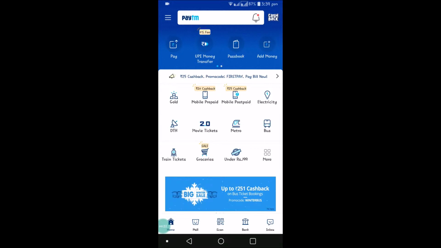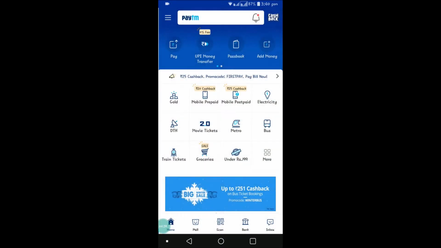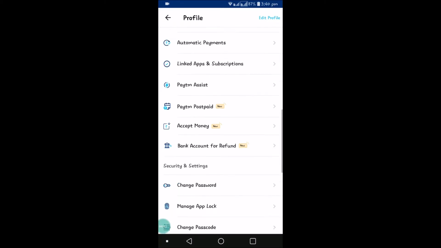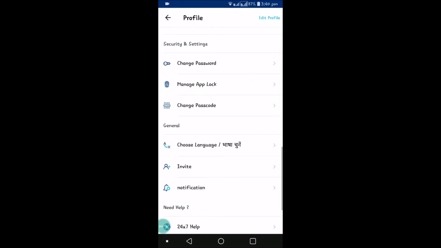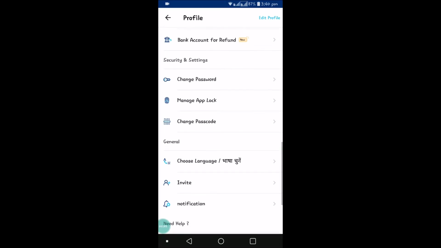So this is the Paytm app. This is the home screen. Click on these three lines, which is the options for Paytm app at the top left. Click on Paytm settings. Yes, under general you can see something like choose language here.